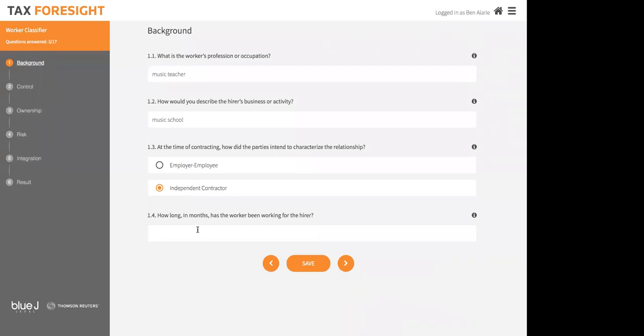We'll just select an arbitrary period here. There are a number of teachers, but let's just say 12 months for an average instructor teaching at the music school. Okay, and if we have any uncertainty about any of these questions anytime, we can just hover over this little tooltip and it'll provide a little bit of explanation about how to answer these questions.